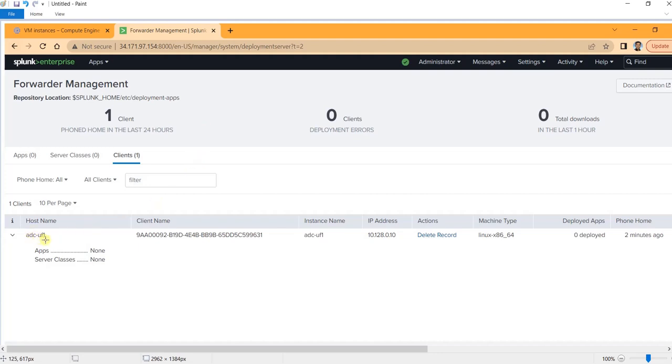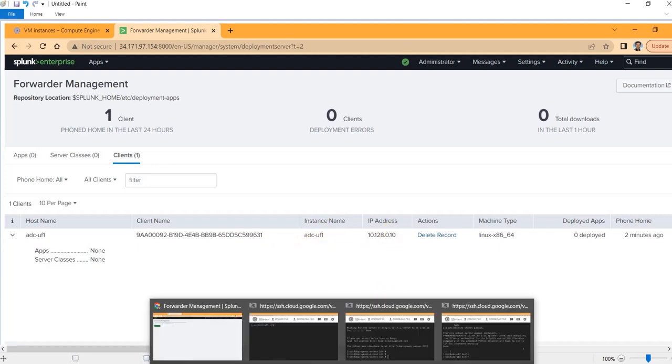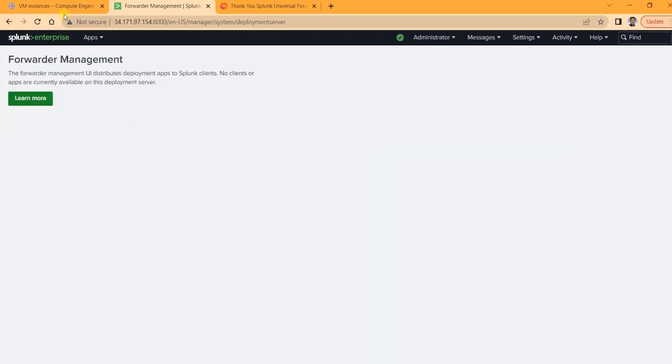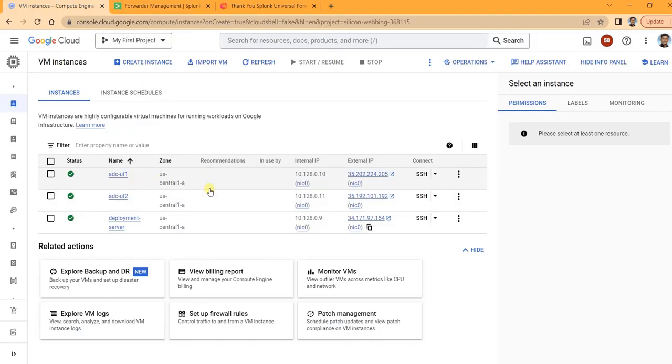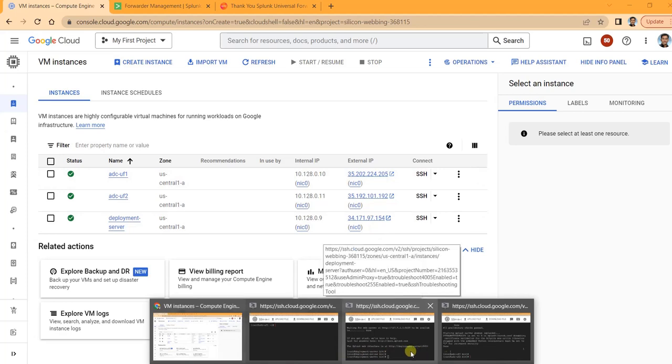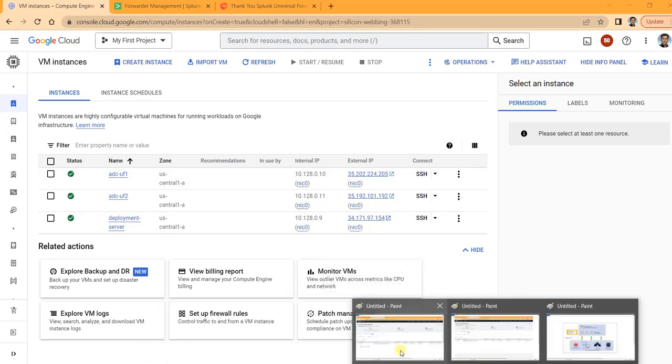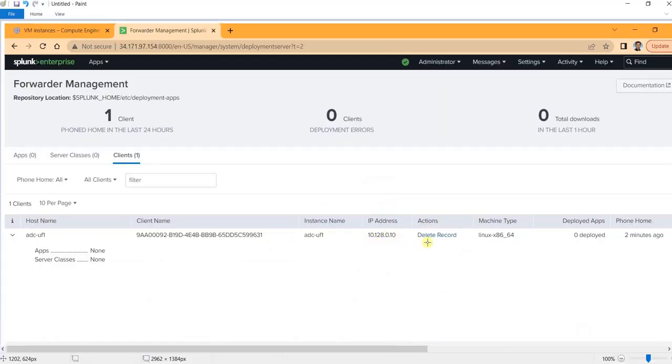Okay, client UF1. So apps, none; server class is also nothing. See here, client name, instance name, IP address of that one. I'm showing. Instead of wasting time, I'm going here. Actually UF1, same thing. UF1 128.0. You see here 128.0, and we can delete this record also.